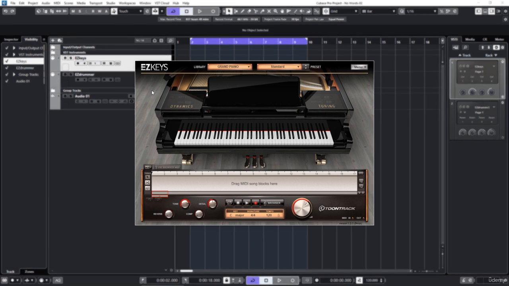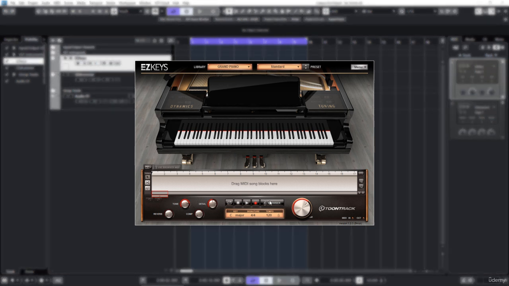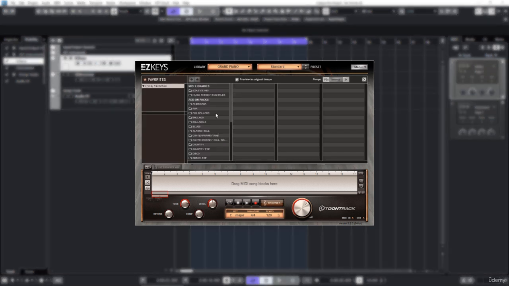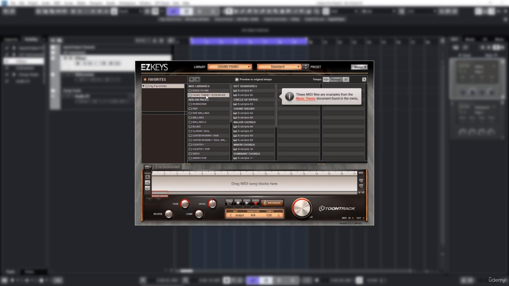I want to give you some further information about the browser here. You'll see that I've got many of the extra packs, the extra MIDI packs that I've bought over the years and labelled as add-on packs. You might need to scroll down to see them all, the more that you buy. But as EZKeys ships out to you, digitally ships out, we get these two categories under the MIDI libraries header, EZKeys MIDI and Music Theory Examples. You can use either, of course.